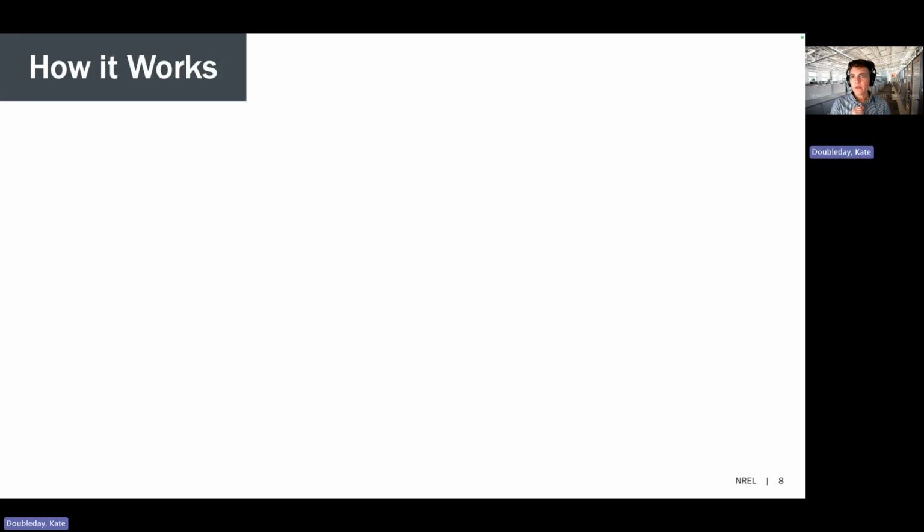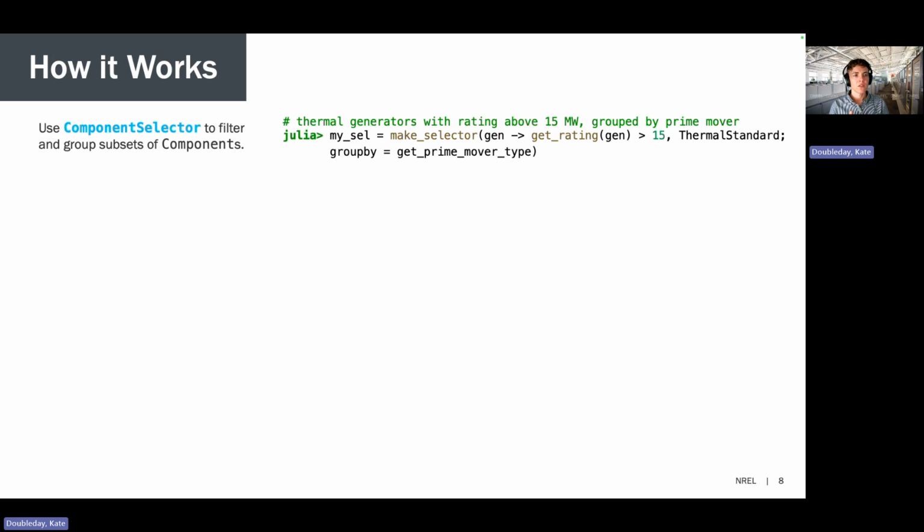So let's look at an example of how this works in PowerAnalytics. First step, we're going to define a component selector. So this again is the filter for what components I'm most interested in. In this case, you could make a selector that says, I want to filter by a combination of things. The rating is at least 15. The type is thermal standard, and I want to group it by the prime mover type.